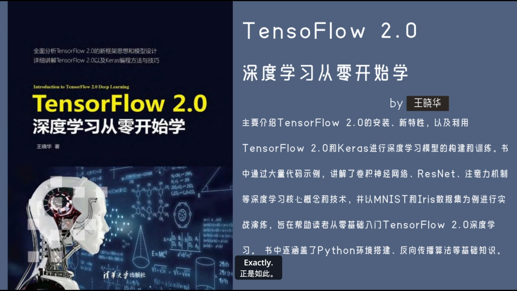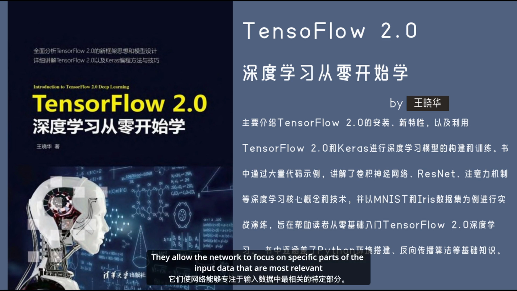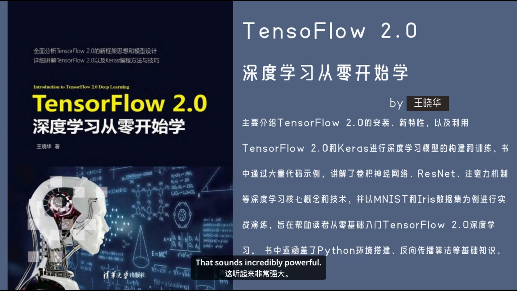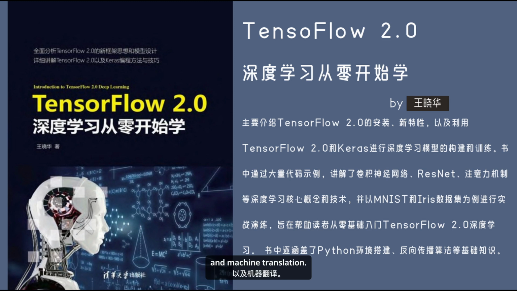Exactly. Attention mechanisms allow neural networks to do the same thing. They allow the network to focus on specific parts of the input data that are most relevant to the task at hand. So instead of treating all the information equally, the network can prioritize what's important. That sounds incredibly powerful. It is. And it's led to some amazing breakthroughs in areas like natural language processing and machine translation.